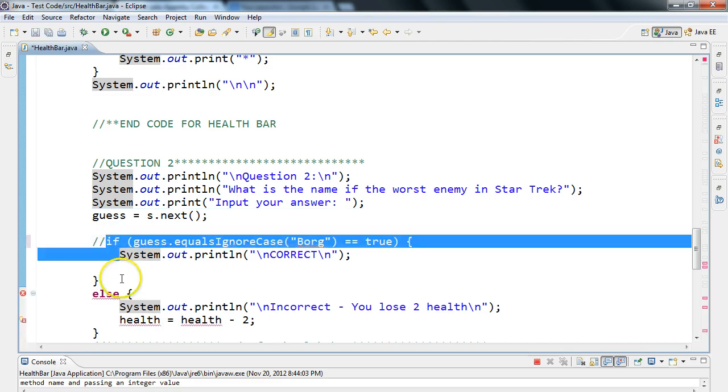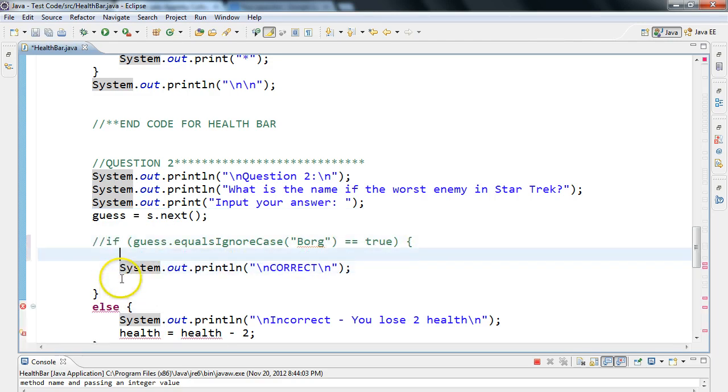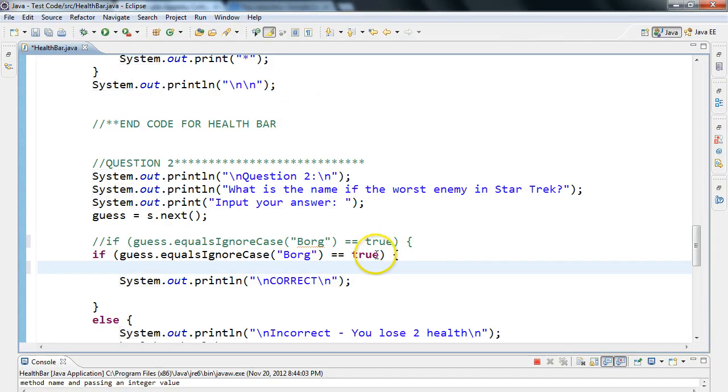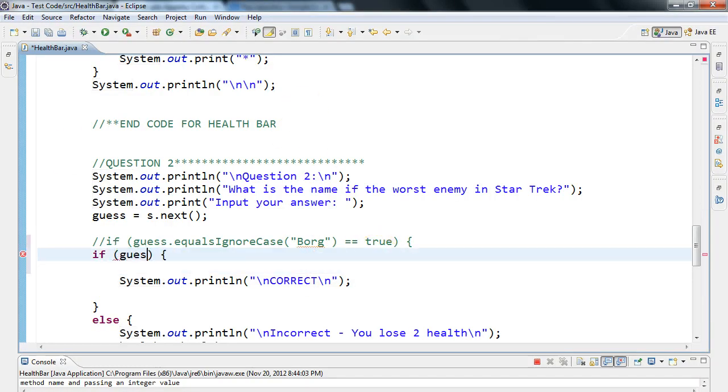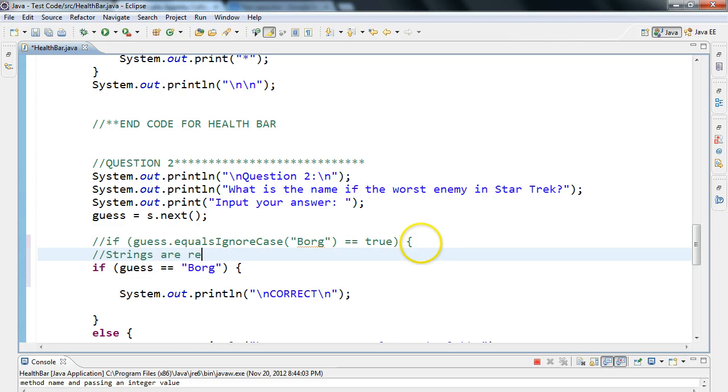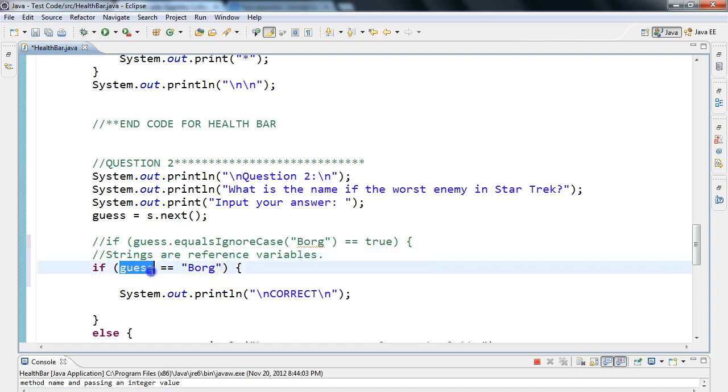what students do is they do this, and not just students, a lot of programmers do this without thinking. They say to themselves, okay, well, is guess equivalent to the Borg? And the computer doesn't catch this as an error, but this is actually problematic. Remember, strings are what are called reference variables. And what that means is that when we compare the string variable using this technique, we're not actually comparing the word stored there. We're comparing the memory reference.